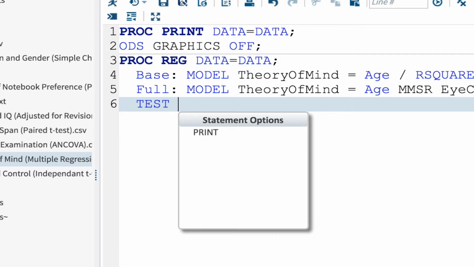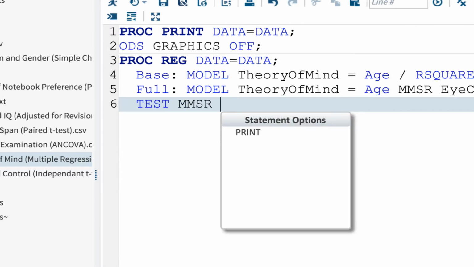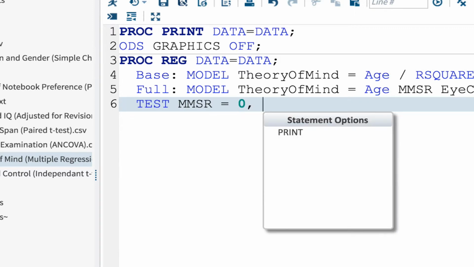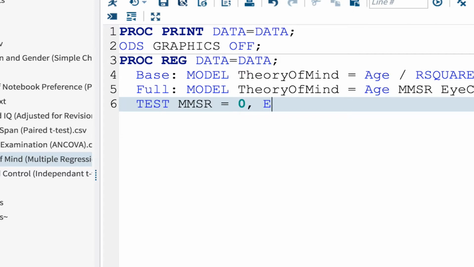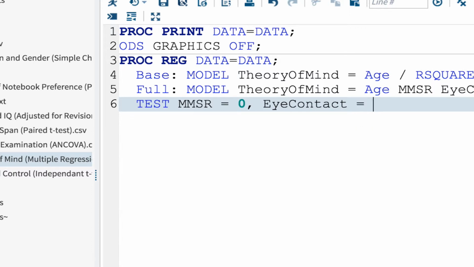So the two predictors that aren't included in our first model are maternal mental state reasoning, so just say test MSSR. I'm going to say if that equals 0, but there's another predictor we want to say equals 0. So I'm going to say if eye contact also equals 0, would that cause a significant reduction in the amount of explained variance? Because if getting rid of them causes a significant reduction in explained variance, then they must be explaining unique variance.